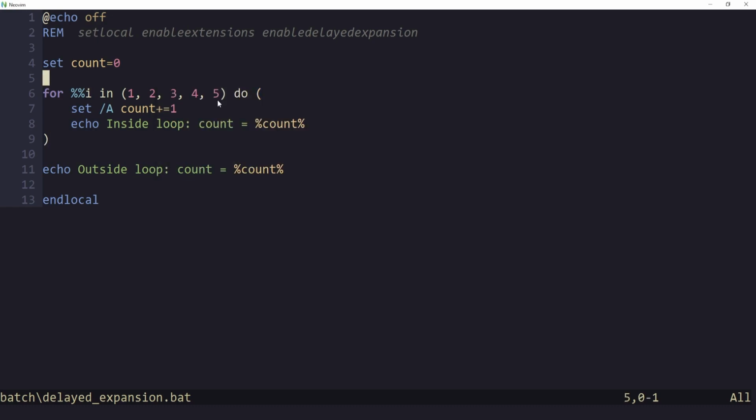So the problem here is that when a block of code is parsed, like this, the %count is expanded to an actual value before the code actually runs. The script has already been parsed. The value of count was set to 0, and then it runs the code. Now, when we get down here, well, now count is 5. This isn't a block of code, so it reads the value from count, and it's 5.